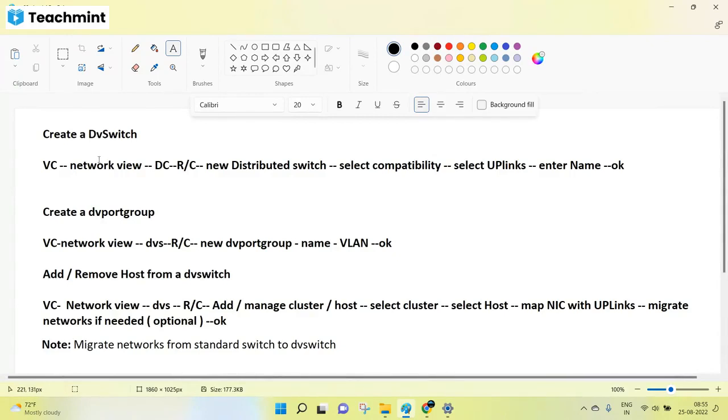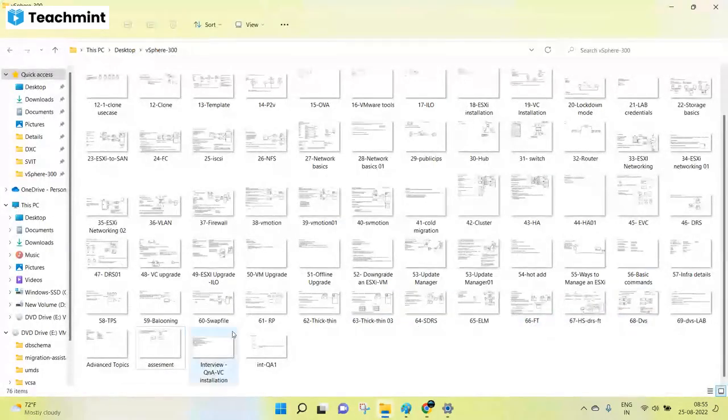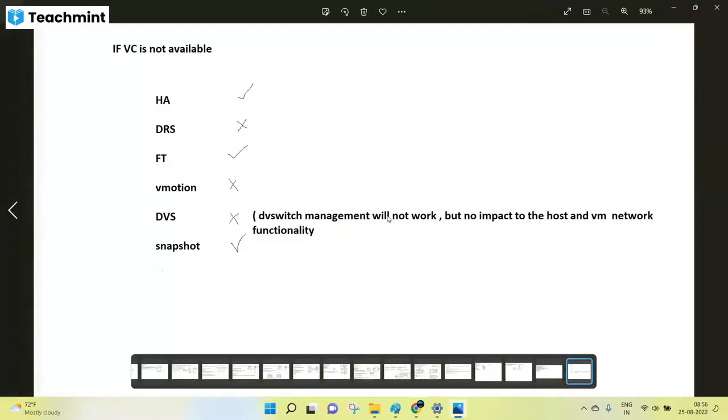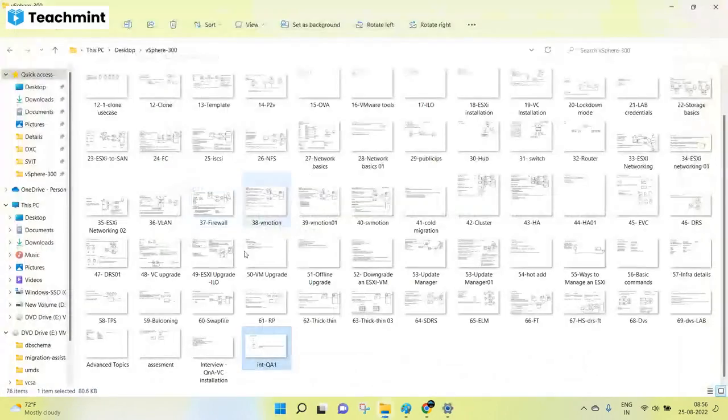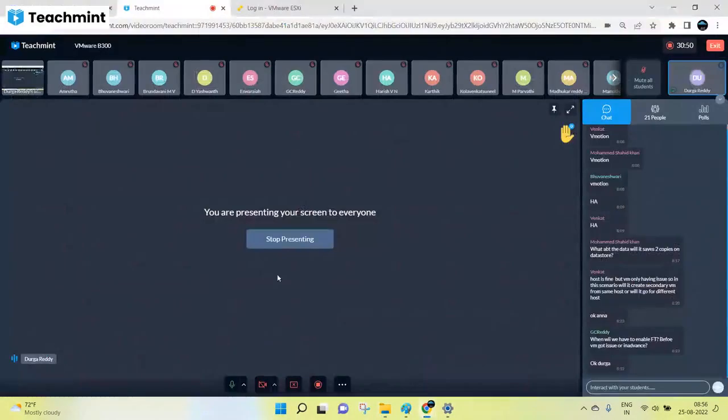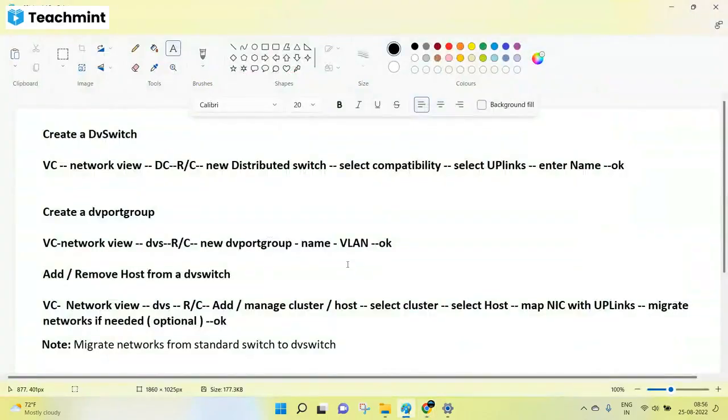Okay. If VC is not available, we can't. But if it is already configured, there is no impact to the host and VMs. It will continue to function. So DvSwitch management will not work if vCenter is not available, but there is no impact to the host and VM network functionality. They will continue to function as it is. Okay, but we cannot create a new DV port group, add host, or add and remove host. So it's not possible from the DvSwitch.